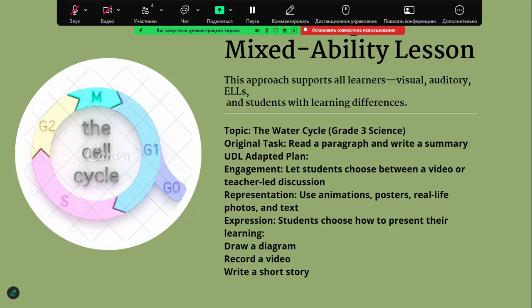For engagement, students were given the option to either watch a video or join a small group discussion. This helps accommodate different interests and energy levels. For representation, the content was shown through posters, animations, and real-life photos in addition to the text. This supports visual and English language learners.